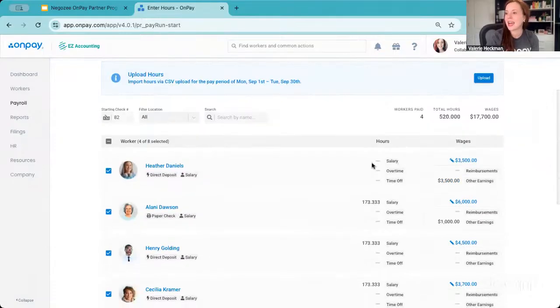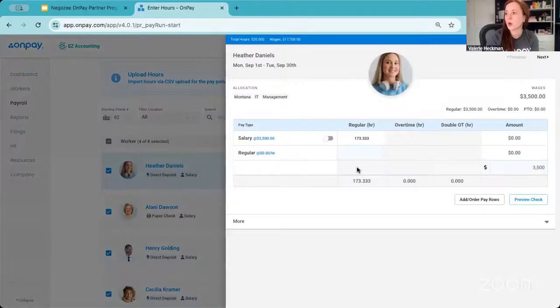And then I can click into a worker if I need to make any adjustments to the check. If I had hourly workers, this is also where I'll key in their hours, any overtime. We also have integrations with a number of time tracking solutions if your clients are using something to capture time today. What I love is it's really easy to configure the checks as you go.